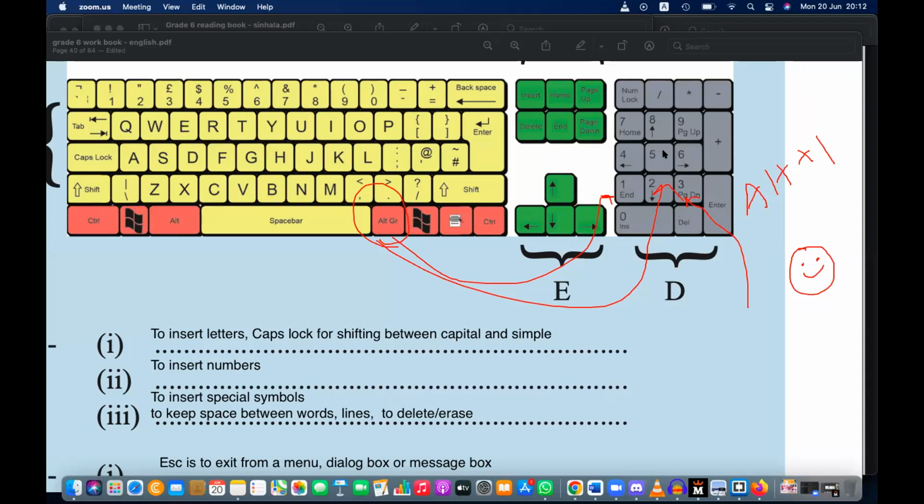Likewise. But only if you have this number pad. Some keyboards have the number pad missing. My keyboard is a short keyboard, so it doesn't have this part. Therefore you will not be able to type symbols. But if you have this part, you can type the symbols as well.